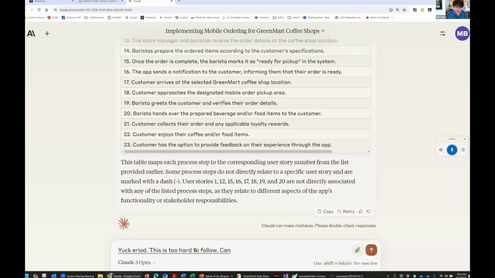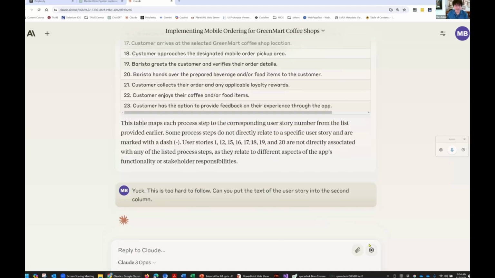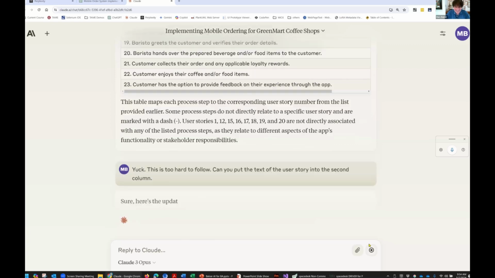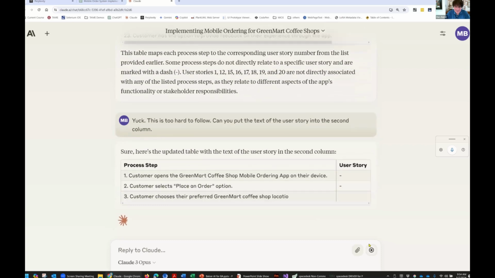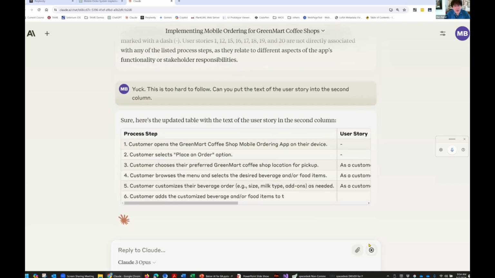Can you put the name of the user story, text of the user story into the second column? And yes, I do really say yuck. Again, why make things hard for ourselves?